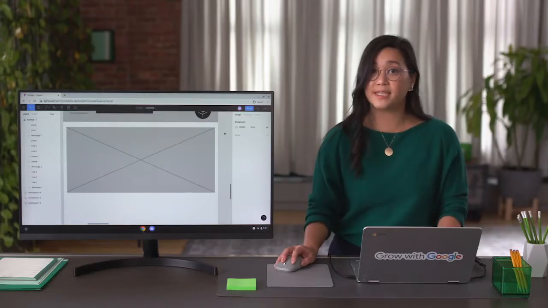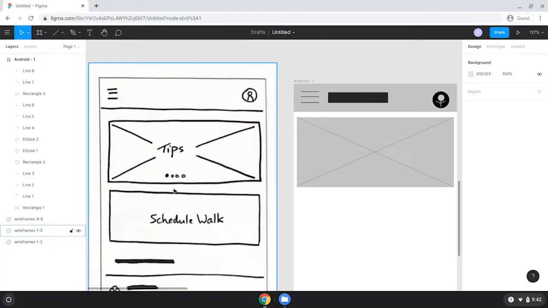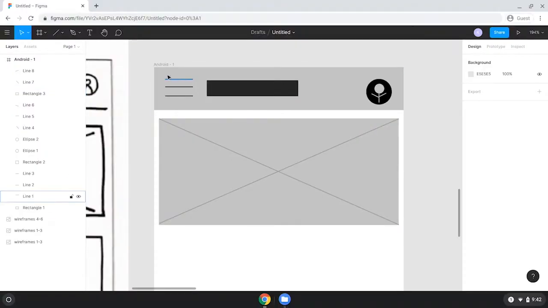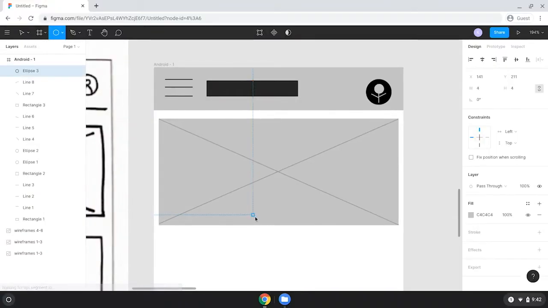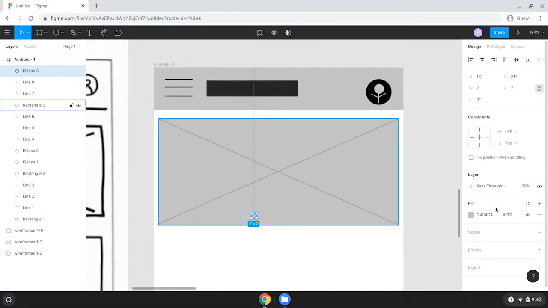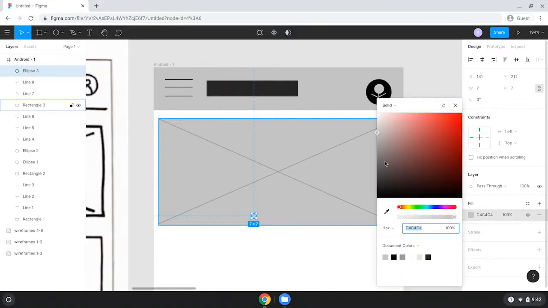Next, to show that this is a carousel and the content will change, I'll need to create something that shows there are multiple pages. We call this a pagination indicator. On our paper wireframe, I used an ellipsis, so I'll do the same here. First, I'll draw a very small circle. And as a reminder, I'm holding down my Shift key as I draw. There, now I'll fill the circle in a black color for contrast.